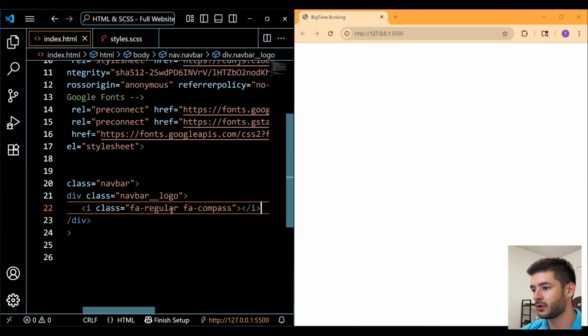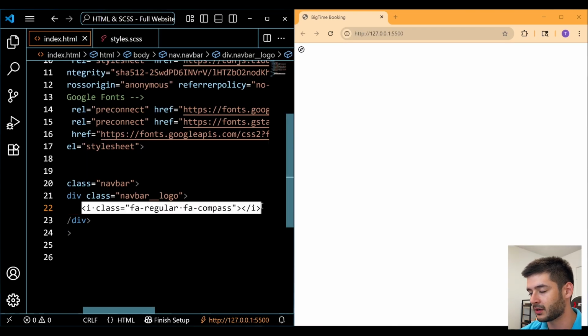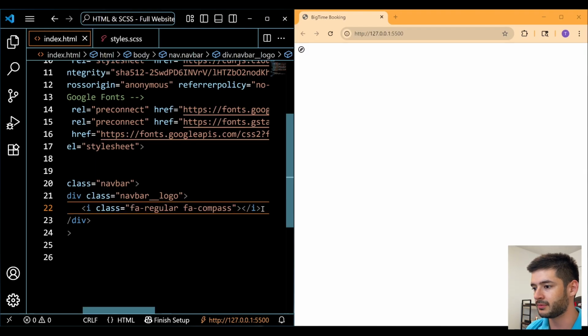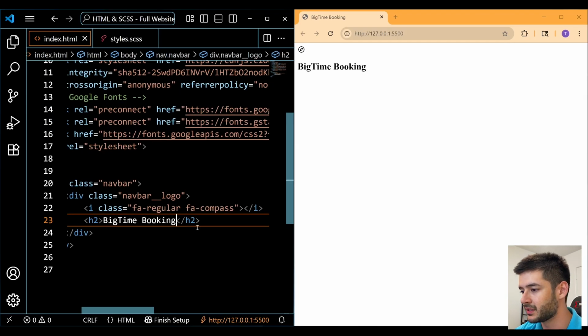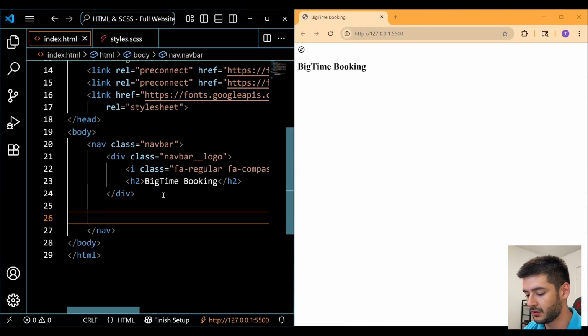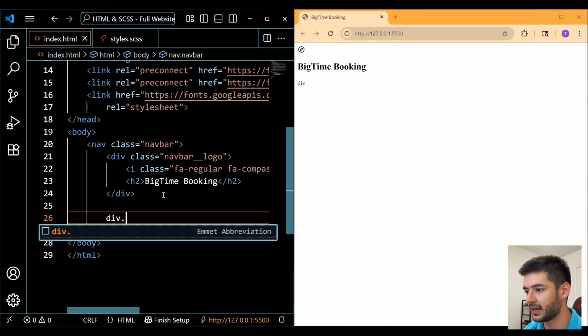Inside of the div, I'm going to paste in a basic Font Awesome icon. Again, these are all available on the Font Awesome website, which will be available in the description. After this, I'll create an H2 element and paste in the text, big time booking. Underneath this div, I'll create another div with the class of navbar double underscore links and an ID of nav links.